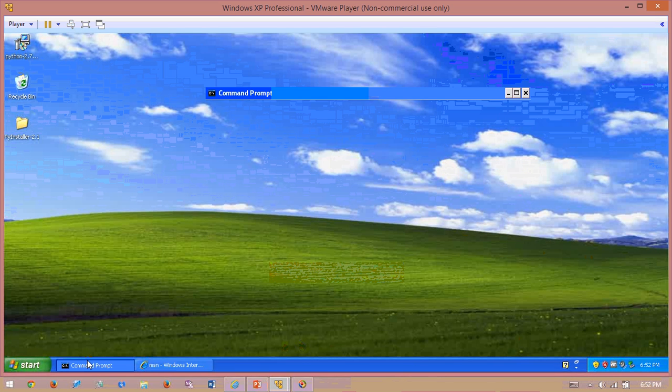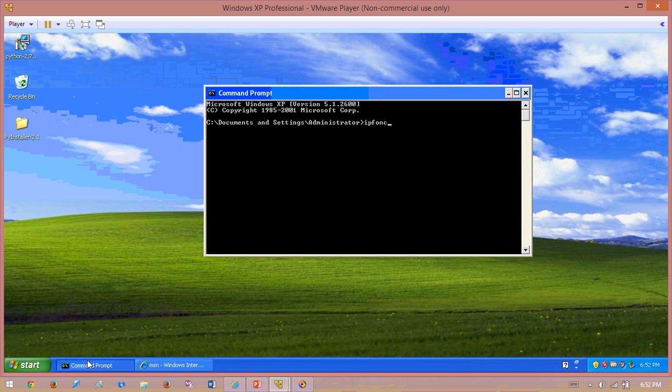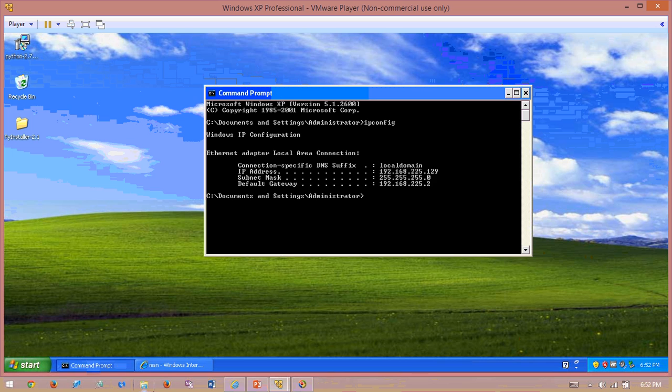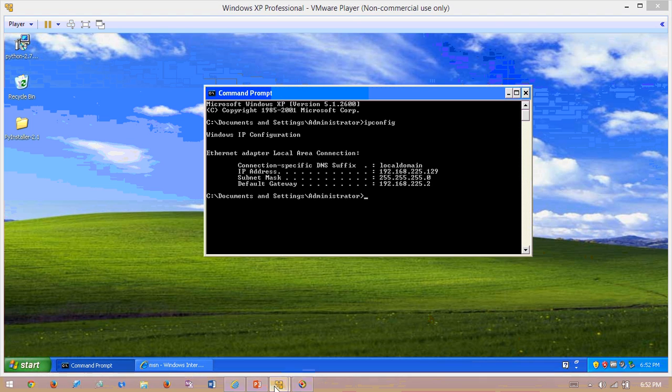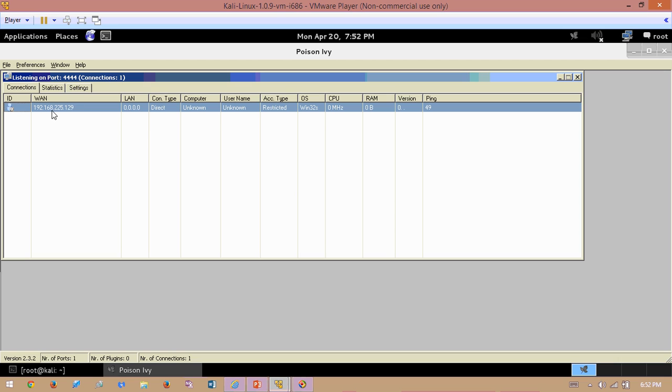If I look at their IP address, we can see that 92.168.225.129, and if we look at the hit we got once the Trojan was activated on the target machine, it matches the one I have in my port listening area in my Poison Ivy application on my Kali Linux machine.